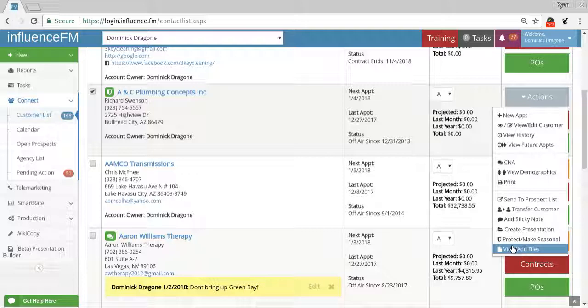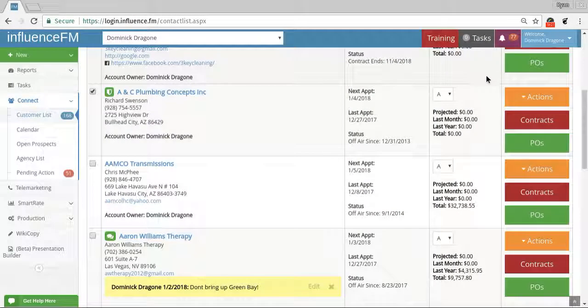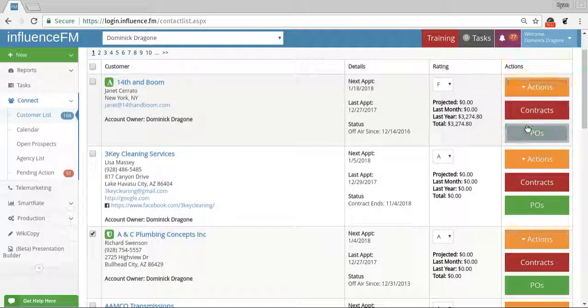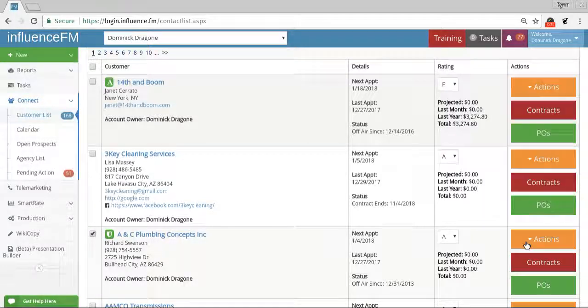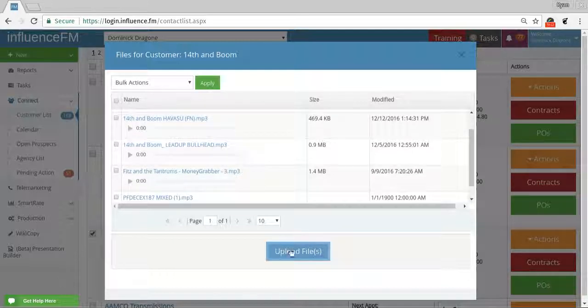Last option here is to view/add files. So it allows you to view all the files for that client. This was a bad example because there's none under there. Let me try and find some that actually have some files uploaded. There we go. So it allows you to view all the files that have been uploaded for that client, and you can download them, and you can upload more files if you want.